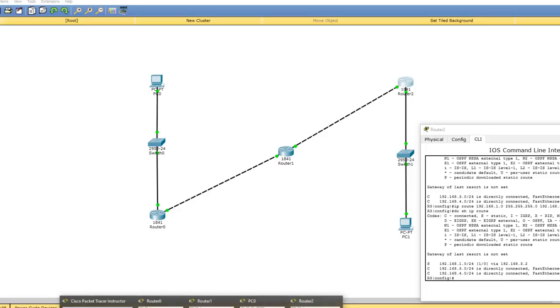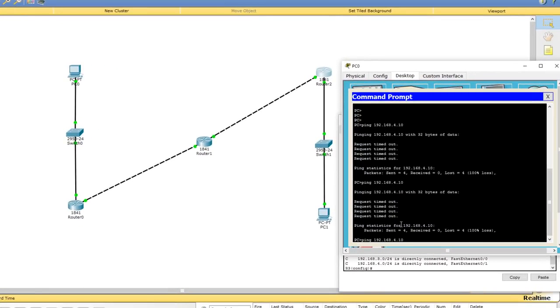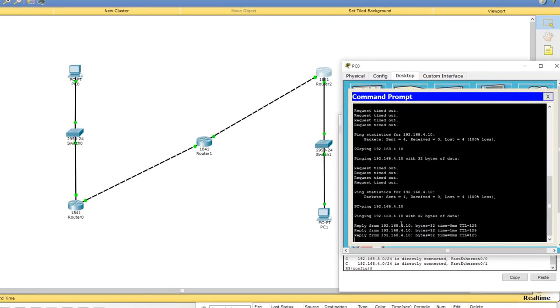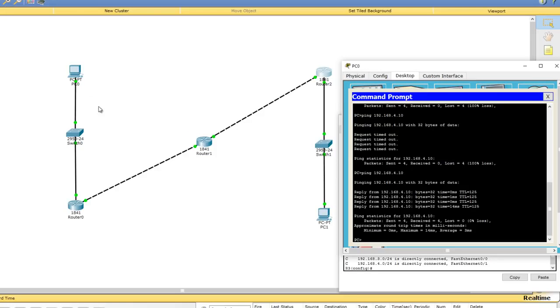Let's see. So I'm going to ping again, and if you see, the reply is coming. So the message is going all the way to this device, and this device is replying, and that reply message is coming back, and that's why it says reply from 192.168.4.10 with byte size of 32. Time taken is 0 millisecond. TTL is 125. I told you the TTL value. And this is 100% success.